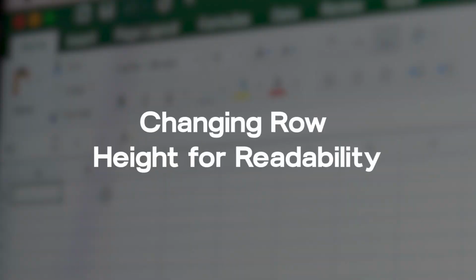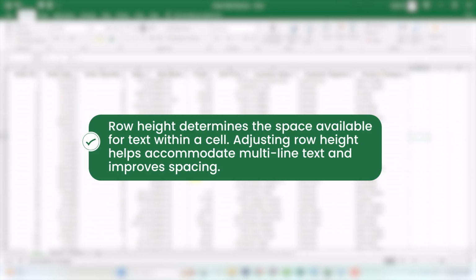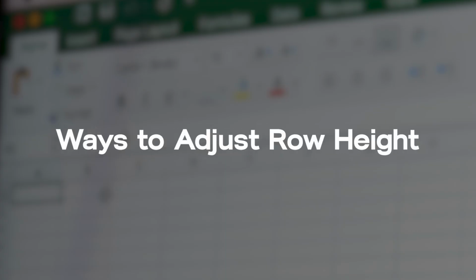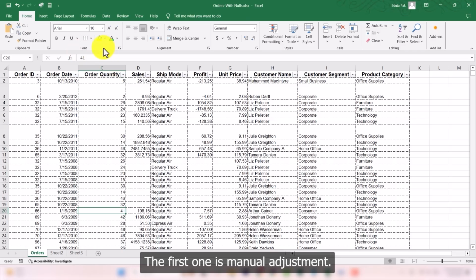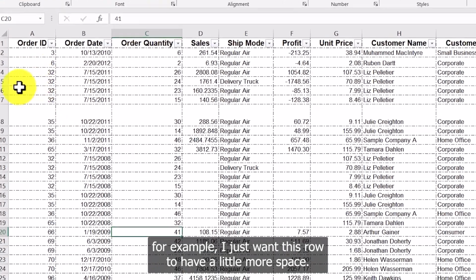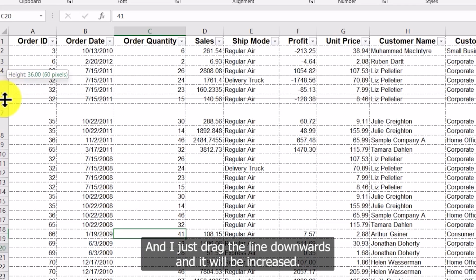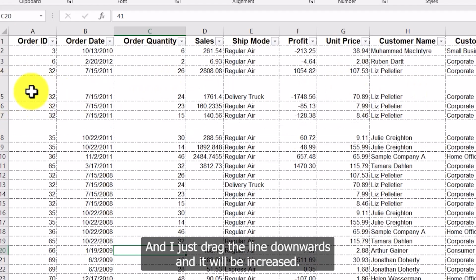Changing row height for readability. Row height determines the space available for text within a cell. Adjusting row height helps accommodate multi-line text and improves spacing. Ways to adjust row height. The first one is manual adjustment. Drag the row boundary to increase or decrease height. For example, I just want this row to have a little more space, so I drag the line downwards and it will be increased.